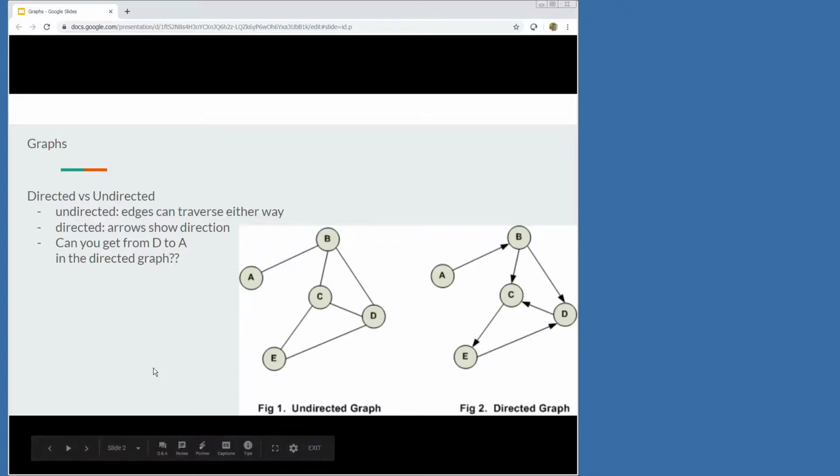Graphs can be directed or undirected, meaning if there's no arrow on an edge or a path, it's assumed that you can go either way. So this one is an undirected graph. You can go from A to B or you can go from B to A.